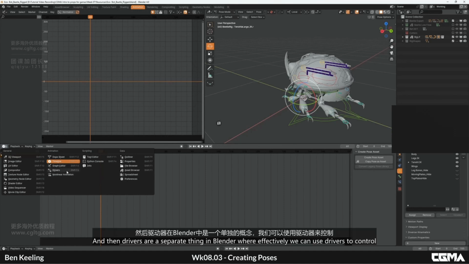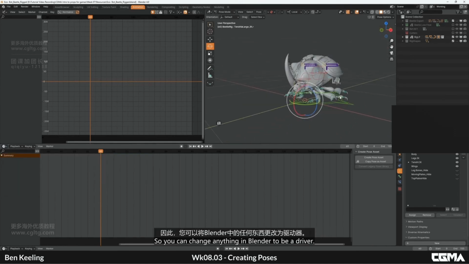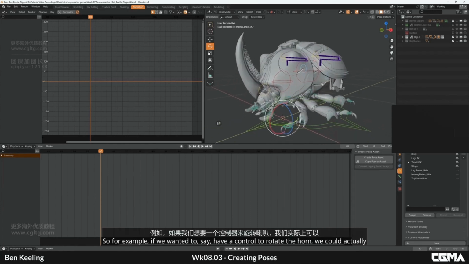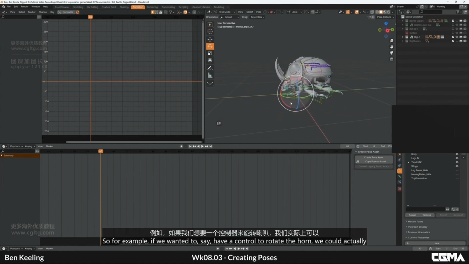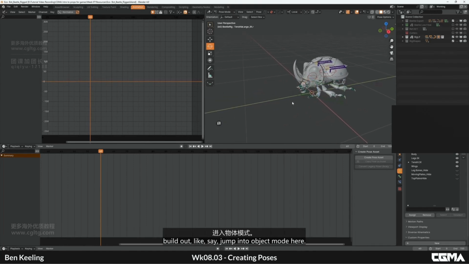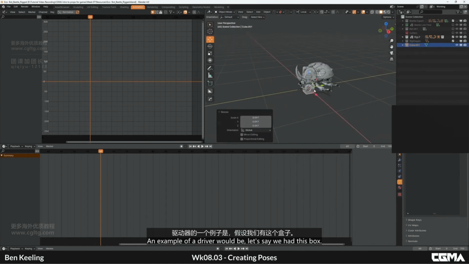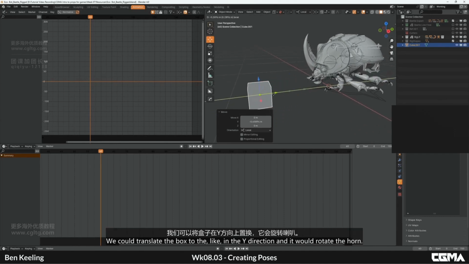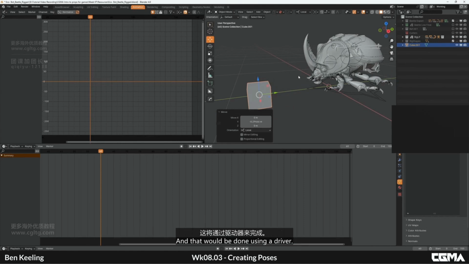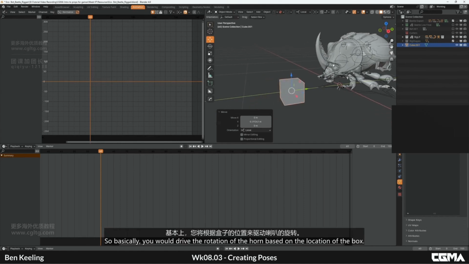And then drivers are a separate thing in Blender, where we can use drivers to control one particular area. You can make almost anything in Blender a driver. For example, if we wanted a control to rotate the horn, we could jump into object mode here. An example of a driver would be, let's say we had this box. We could translate the box in the Y direction, and it would rotate the horn. That would be done using a driver. Basically, you would drive the rotation of the horn based on the location of the box.